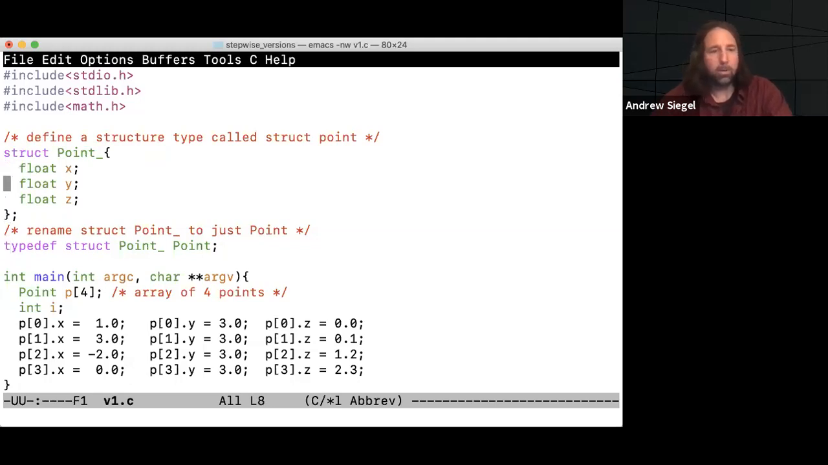Okay, so you always define your data types prior to the main program. Okay, so higher up in the file.